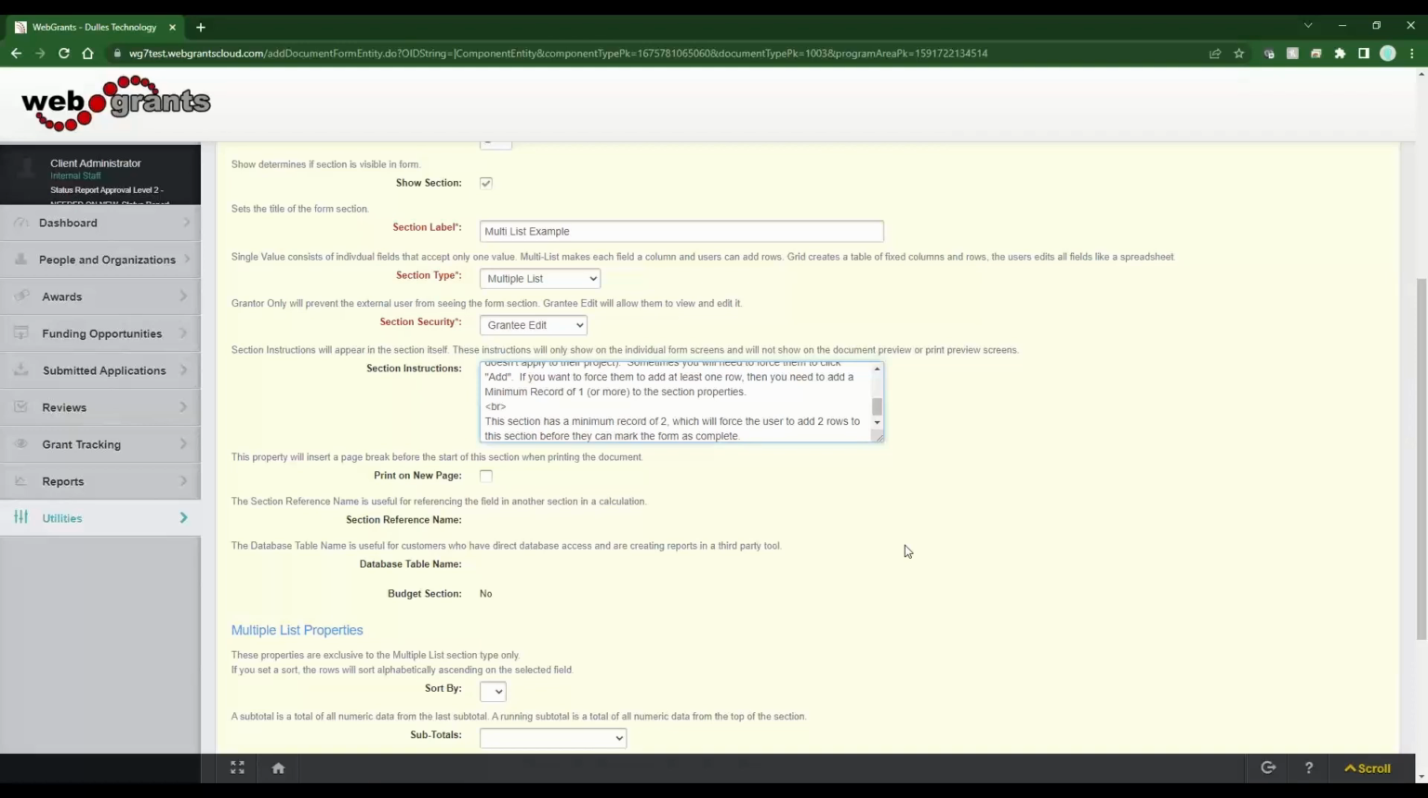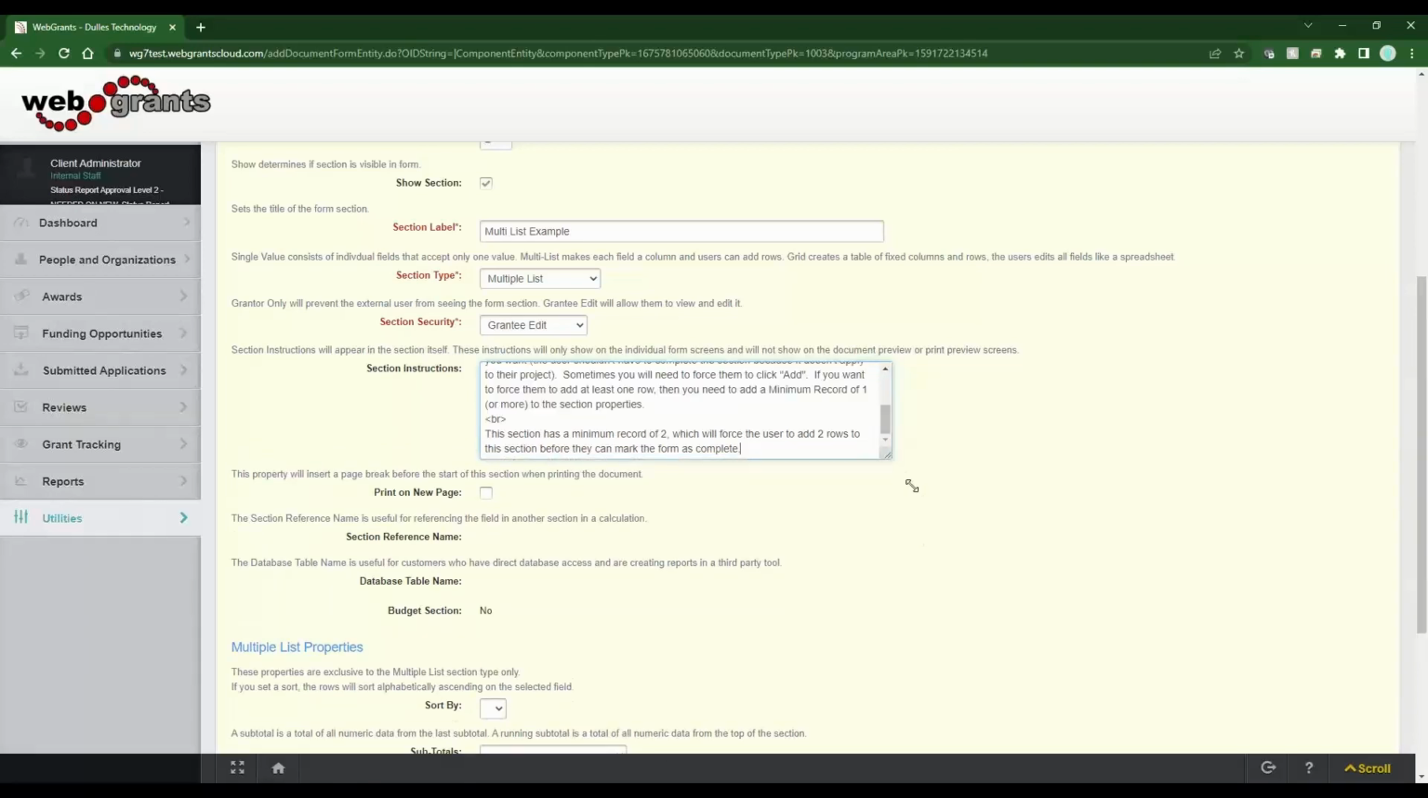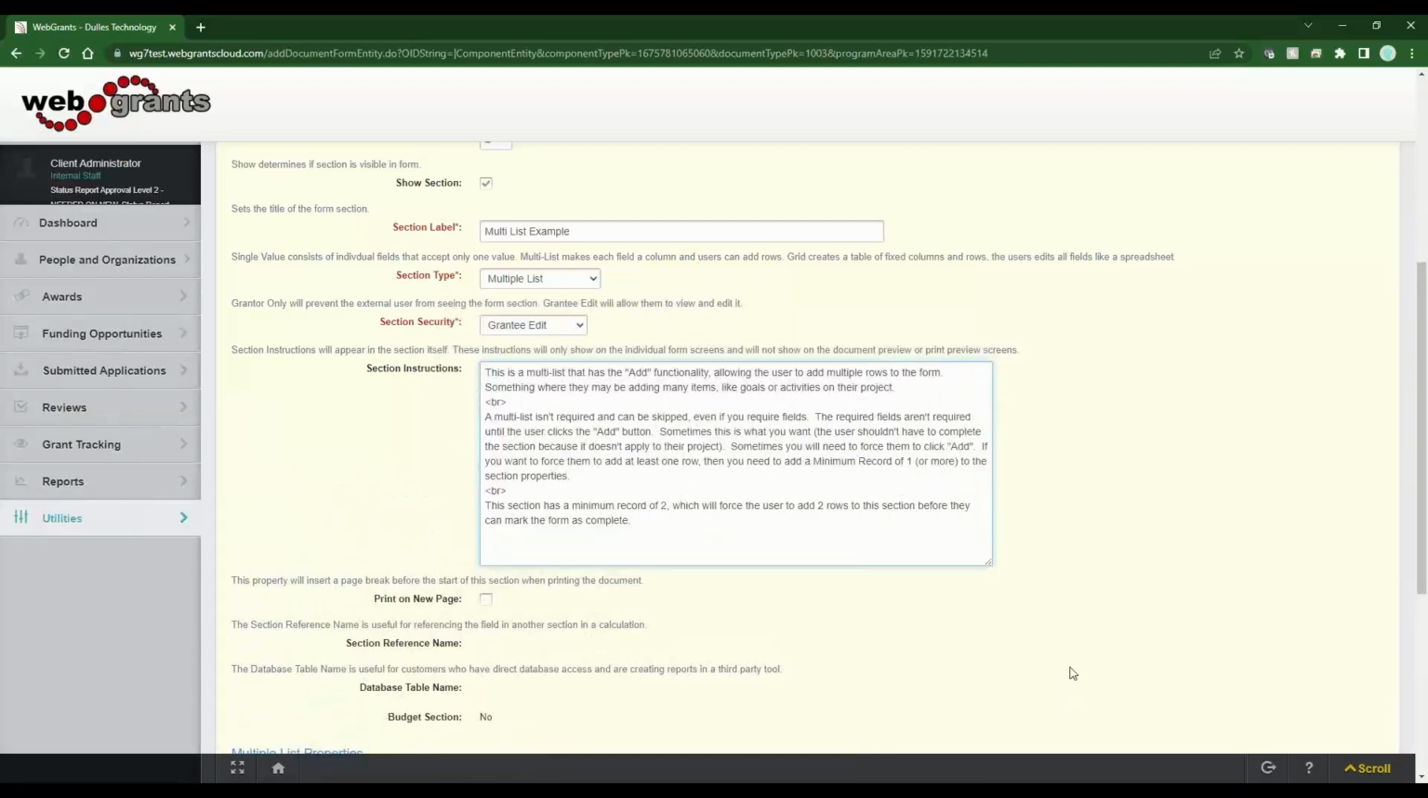But that doesn't mean you don't want the fields required, because if someone does have supplies, when they click Add, you need them to fill out all that information on that supply, how much it costs, how many of them, and so on. So if you want them to be able to skip this section, then you can just leave it as is, require your fields, and put instructions on there and say, don't click Add if this doesn't apply.